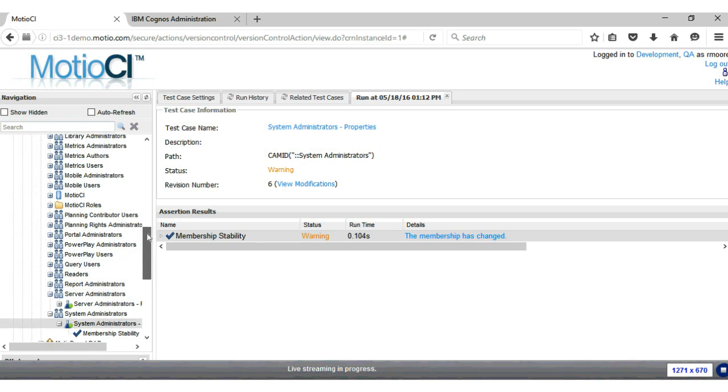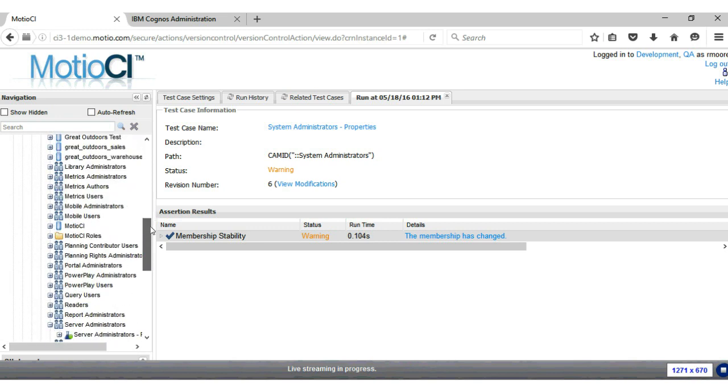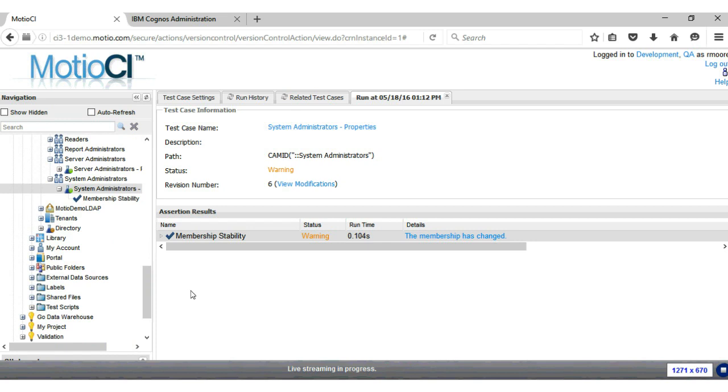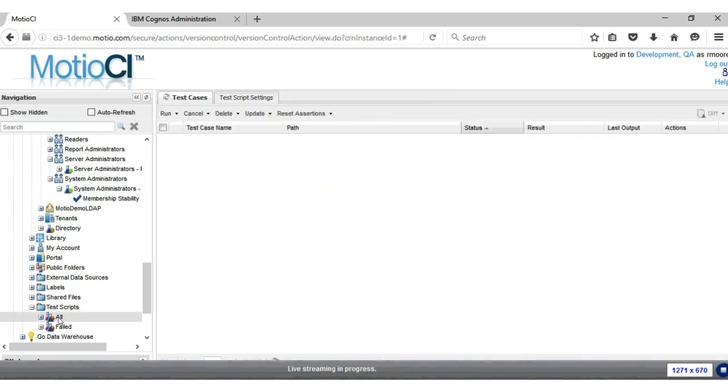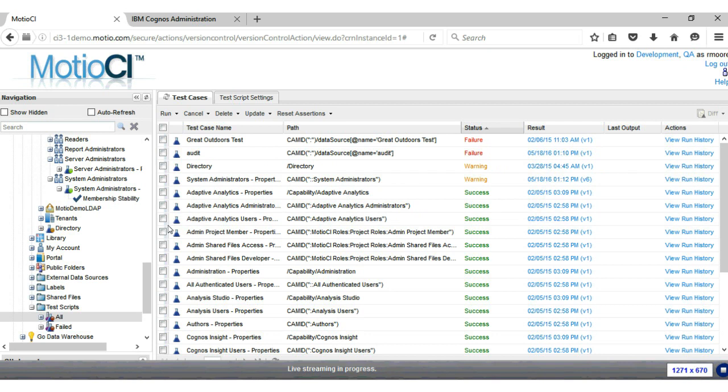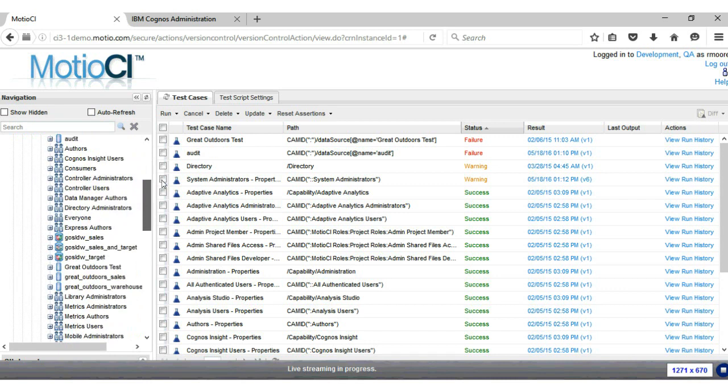So these are all great, but how can you get meaningful information without having to come in here and constantly monitor these test cases? Well, we can do that by the use of what we call test scripts. In Motio, if you have testing, you have a test script node. Under it, you'll have some that come pre-populated. Generally, you have All, and that's all of the test cases that make up this project.